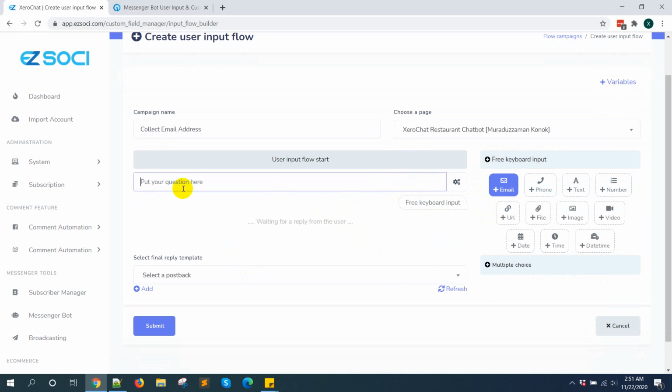Now write the question or anything you want. Please provide your email address by clicking on the quick reply button or write a different email address you want to get updates. Okay, like this.